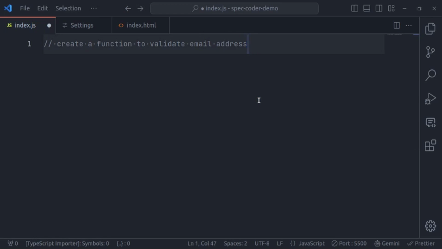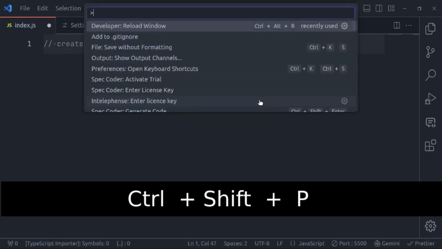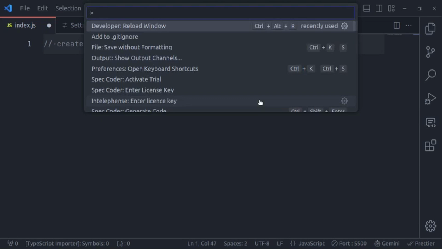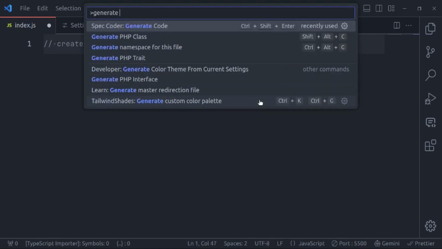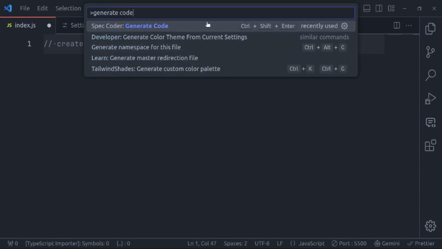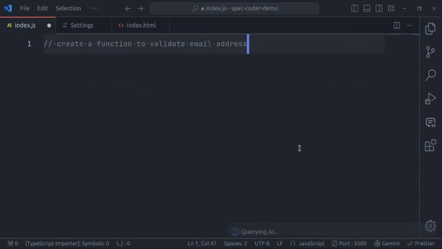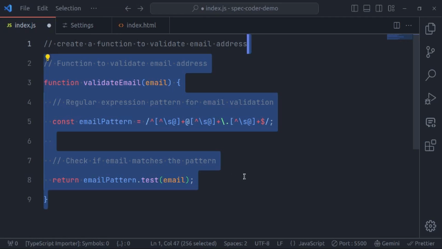So let's remove this and press Ctrl+Shift+P or Command+Shift+P for Mac and search for generate code. This one, Spec Coder generate code, and press enter, and immediately it has generated this code.